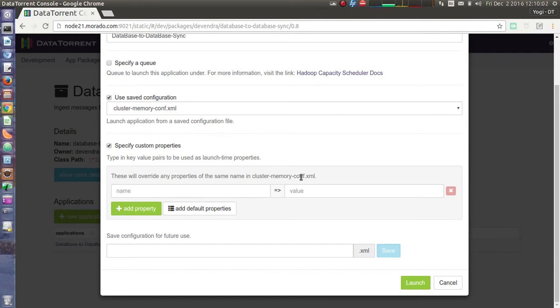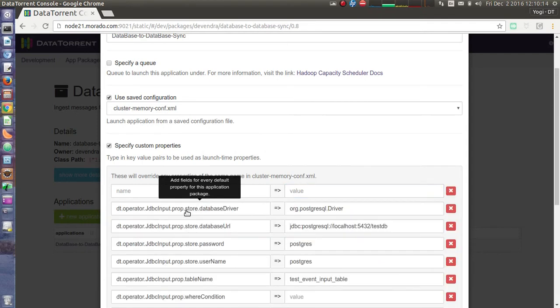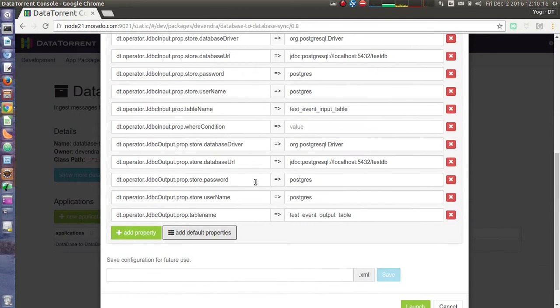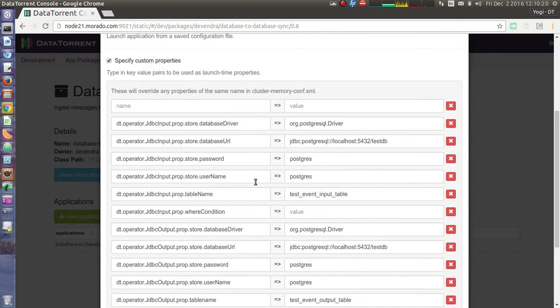Then it shows the properties editor where we can give name and values for the properties. We'll click on the add default properties button. It shows the values for the default properties.